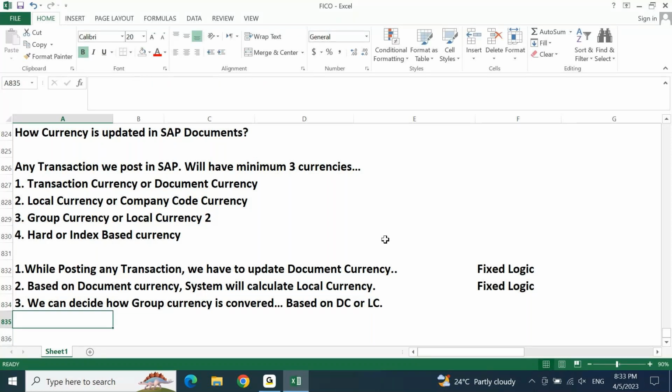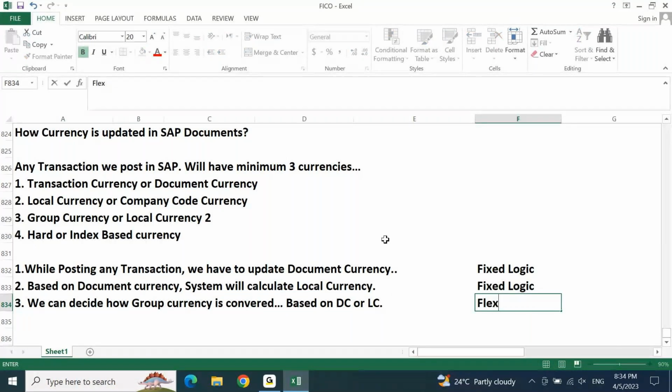Document currency or local currency. When you want to calculate group currency, it is your choice. You can decide whether you want to calculate dollar based on document currency or local currency. This is flexible based on the requirement. Based on the requirement, you have to maintain this in your configuration.